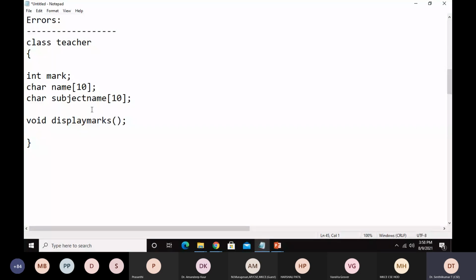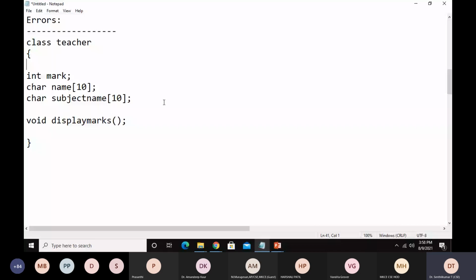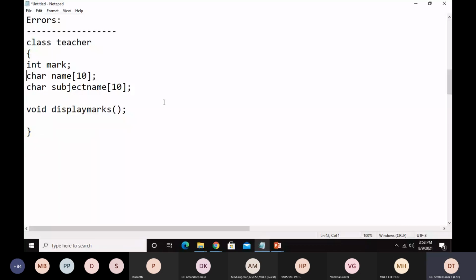Any suggestions from anybody here? Any teacher from the programming side, would you like to give any suggestion to this? Hello, am I audible? Hello. Yes, sir.